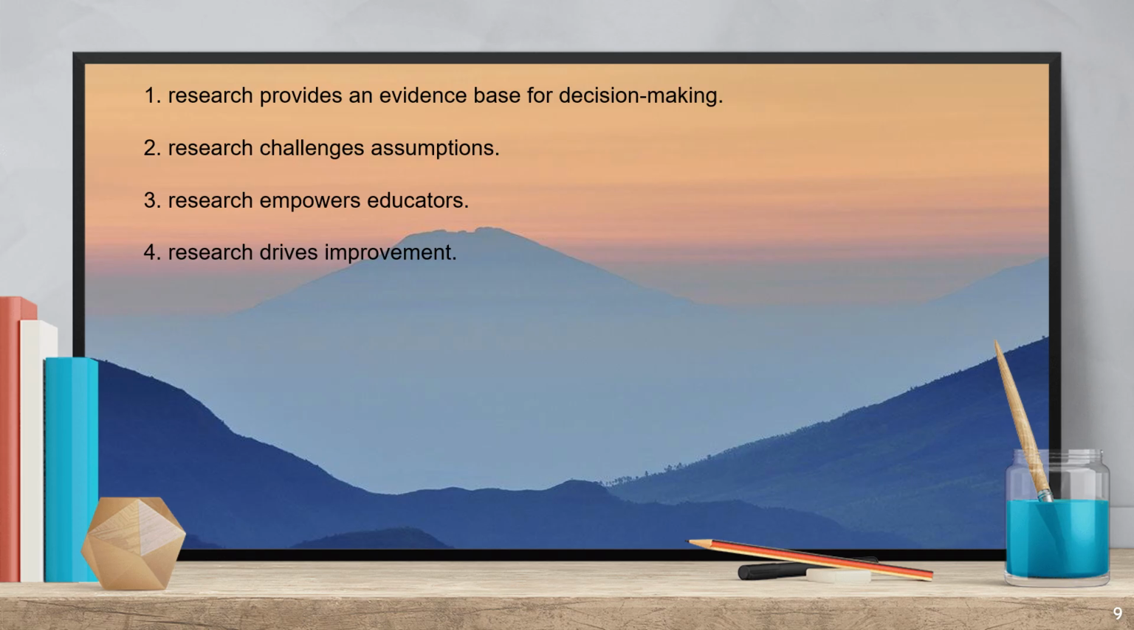My third reason, research empowers educators. When you understand research, you become a critical consumer of educational trends and fads. You can evaluate new programs, technologies, and methods with a discerning eye. So, everybody's using XYZ curriculum. Let's use something current like the science of reading.